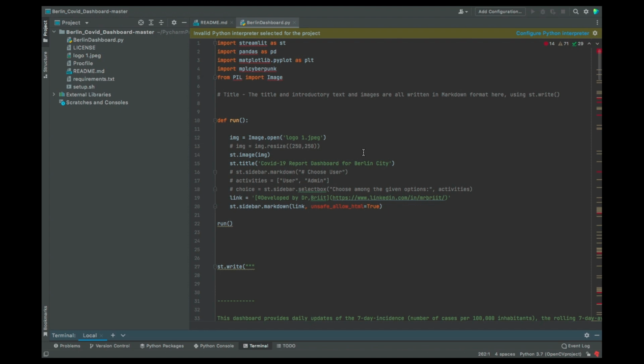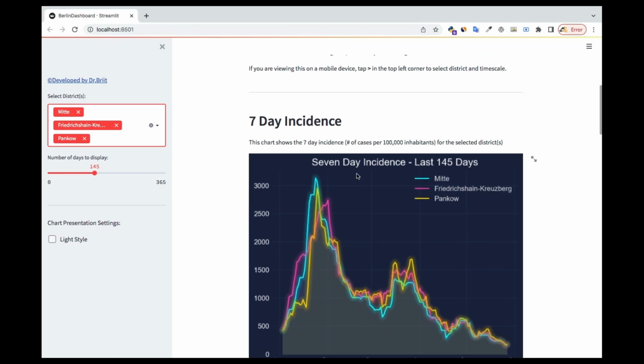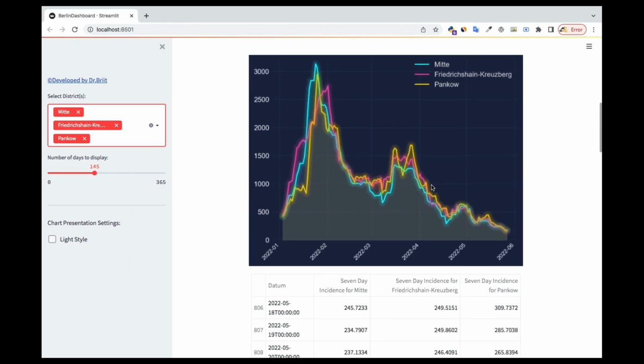All right. So first, I'm importing the libraries that I'm going to use over here. I'm importing Streamlit, Pandas, Matplotlib, and I'm sure all these are familiar to you. Maybe this one is the one that you're not familiar with, which is mplcyberpunk. I'm importing that one because that's what I'm using to plot the visualizations that you're seeing over here.